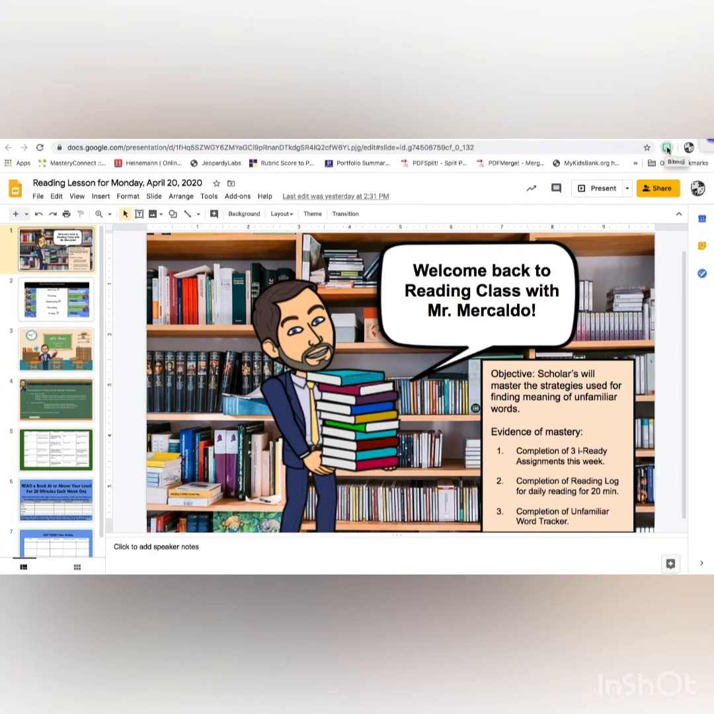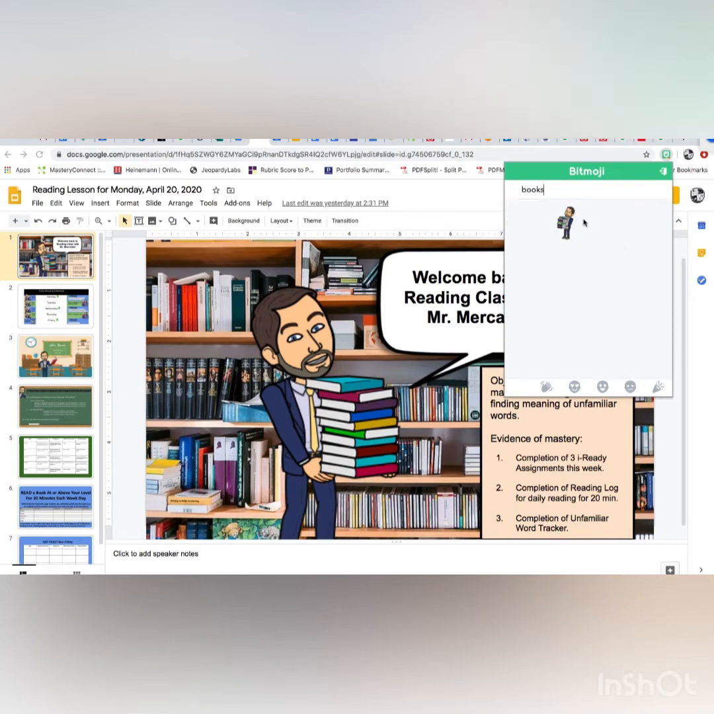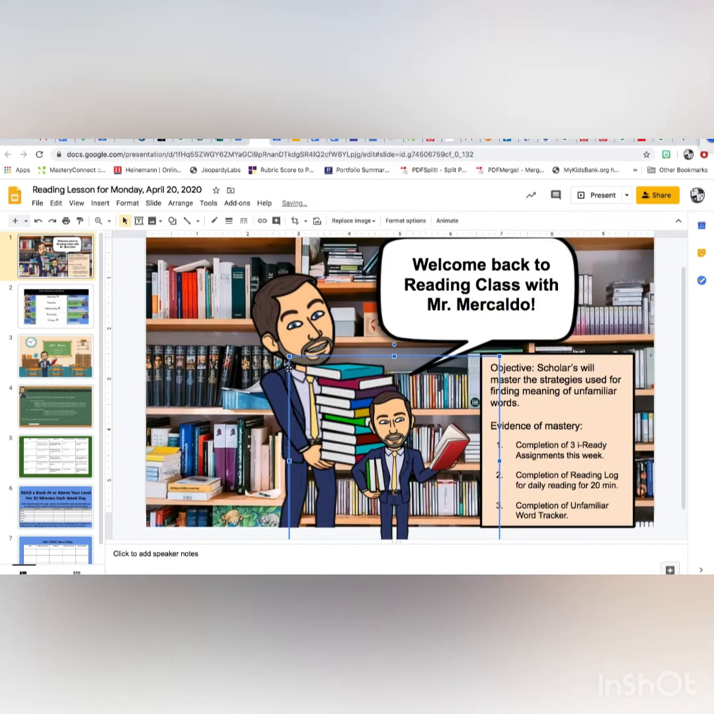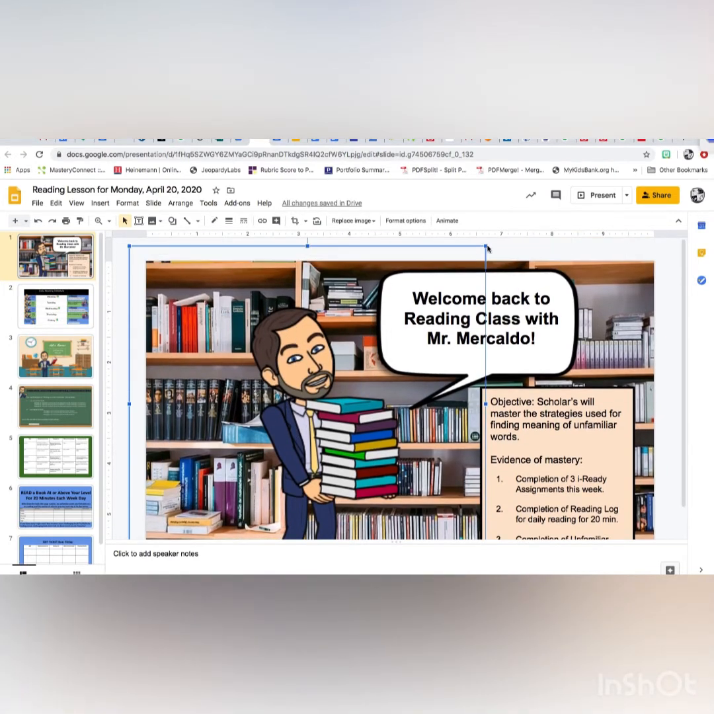So once you get this installed, you can just click on the app once you're inside Google Slides. It's for my reading class, so I want to make it look like I was reading. So I just typed in books, and it helped me find a bunch of options that I recently found here. So here I am carrying the books. And then you just drag it and you drop it in. Okay. So I already have one I like, so then I can change the size of it, and I made it nice and big.